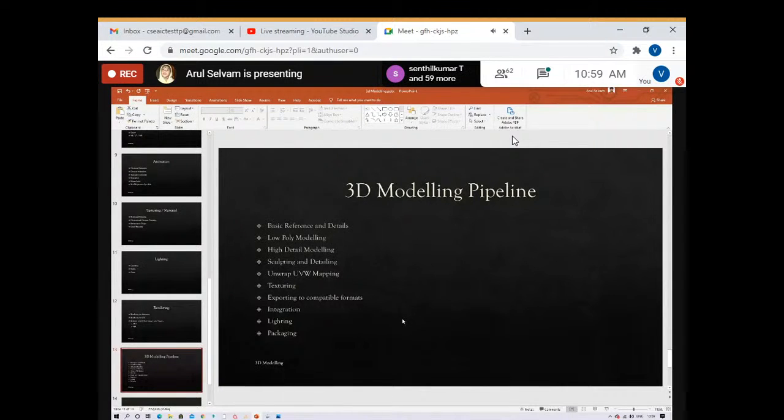Then we went into the forum and found out there is a Collada file, a native Collada file, which is used to transfer the details. After transferring the details, we found out that it is stable and good. So exporting to compatible formats is very important. Then the integration: we integrate in Unity or compositing software. Sometimes we do lighting in 3ds Max or other 3D modeling software, and sometimes in the Unity engine. Then we do the packaging.